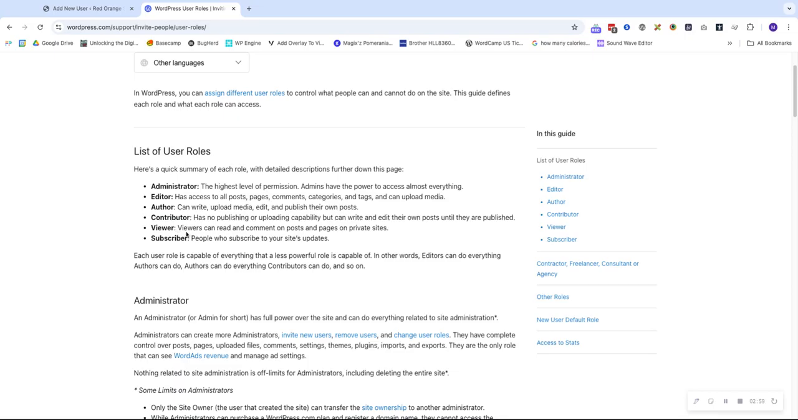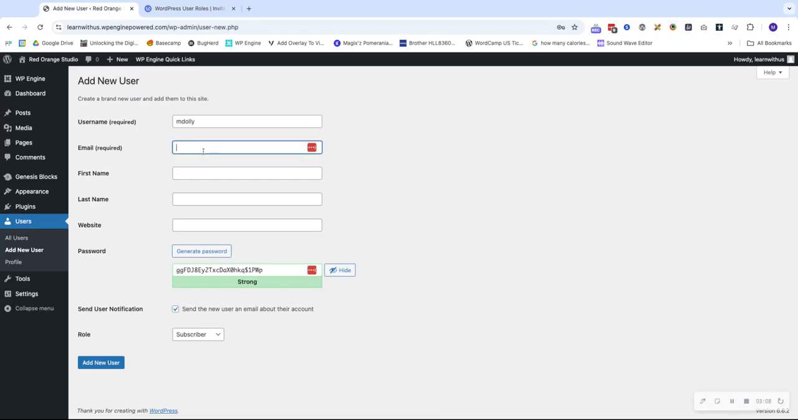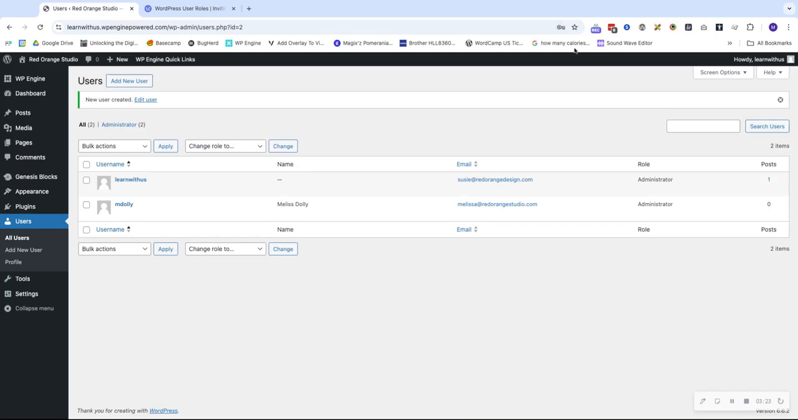Most likely, if you're adding a user, say for another developer or company, they'll need administrator level access. So we'll come in here and create our user. And I'll set myself to an administrator and click Add New User. And that's all you do. They'll receive an email and they can reset their password and then go to WP Admin.